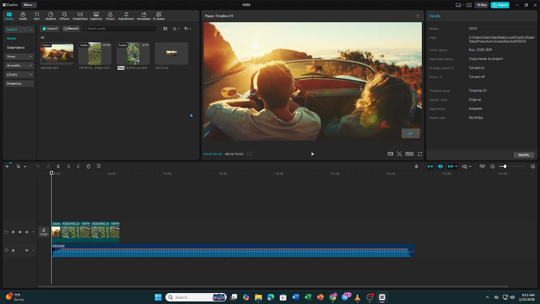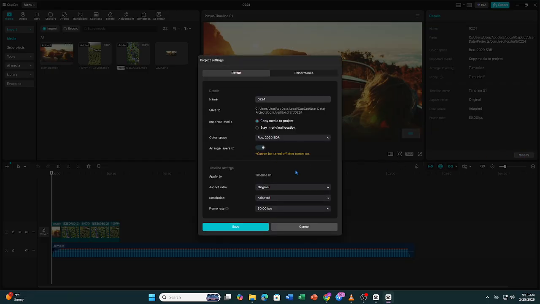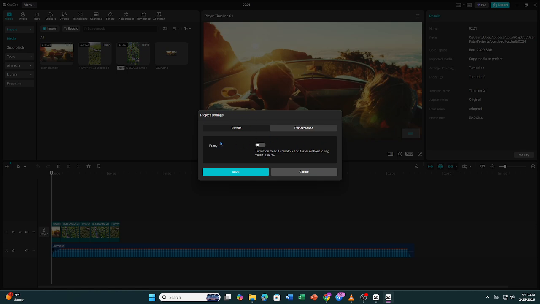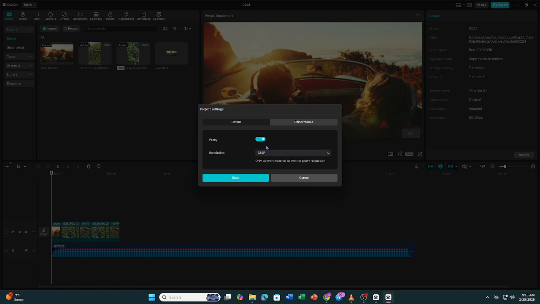First, open CapCut settings and make sure proxy is actually turned on. So look for the performance or proxy option and enable automatic proxy generation. Next, try generating the proxy manually. Yeah, right-click your clip in the media bin and select Create Proxy. Sometimes the auto option doesn't trigger.